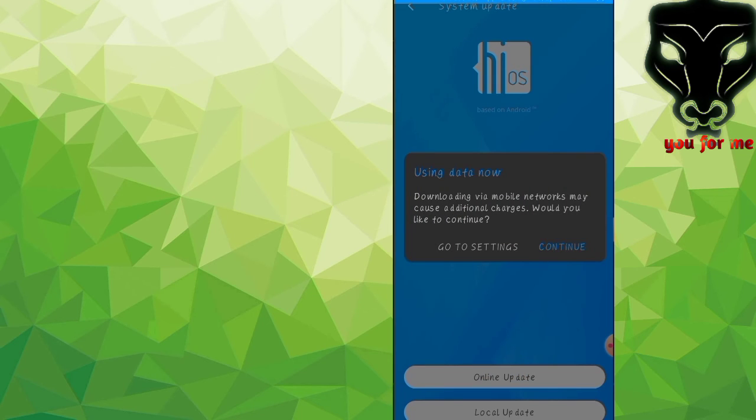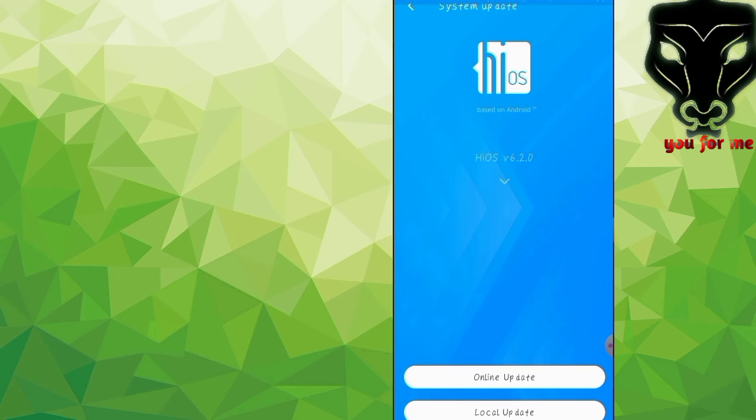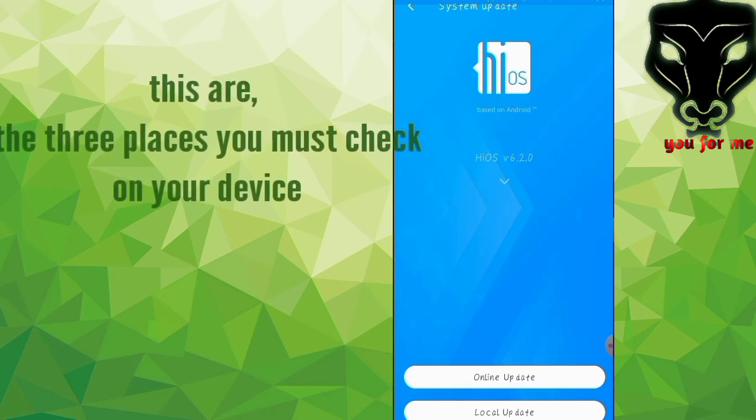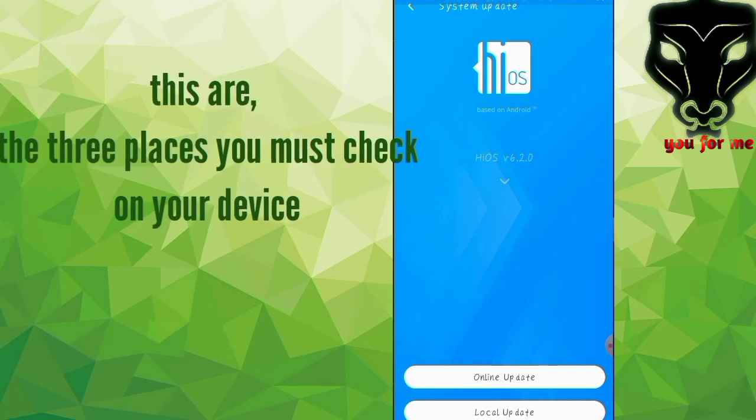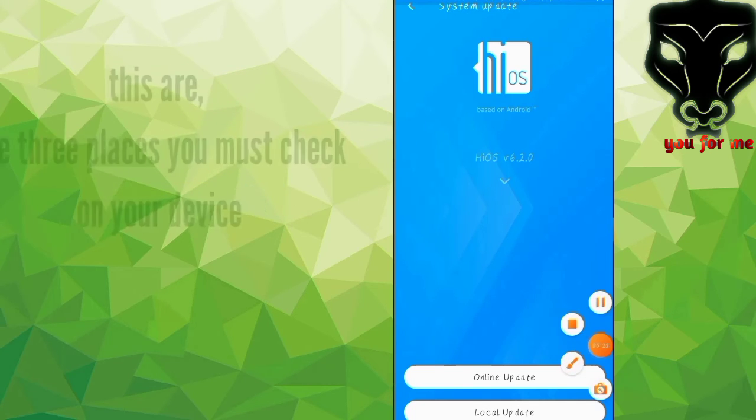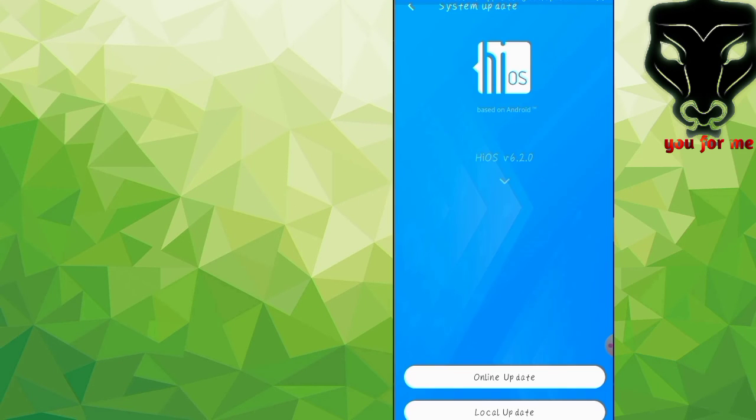So these are the places that you must check on your device. These are the places you must check on your device.